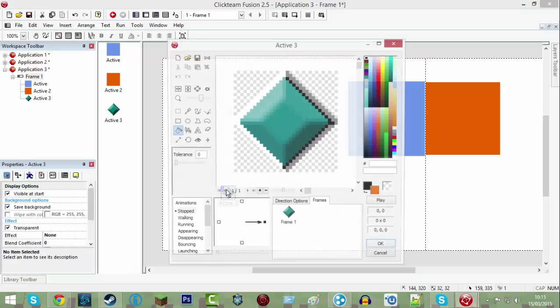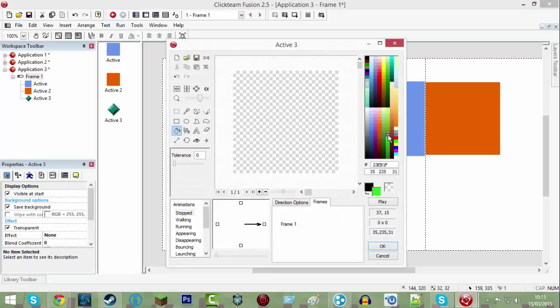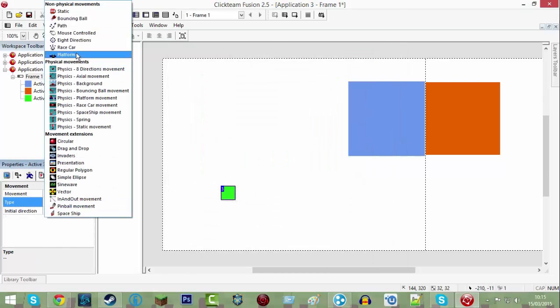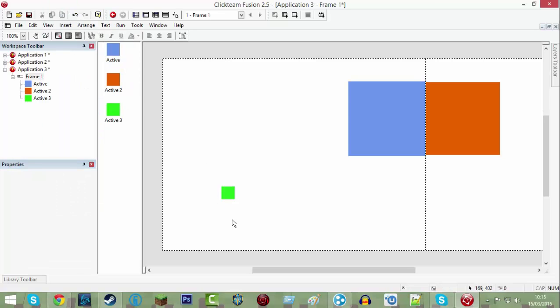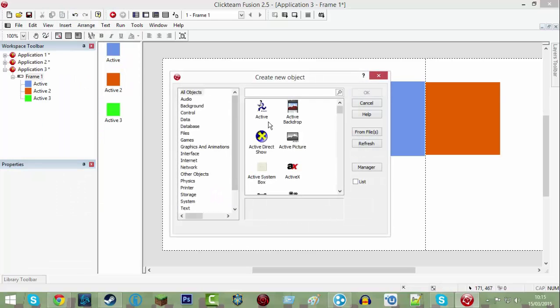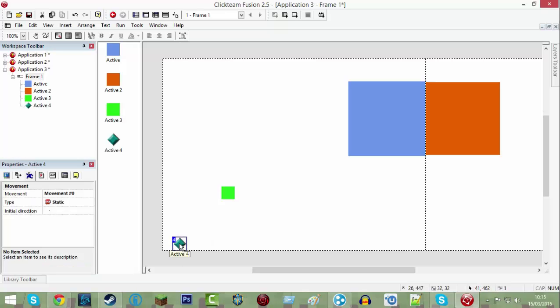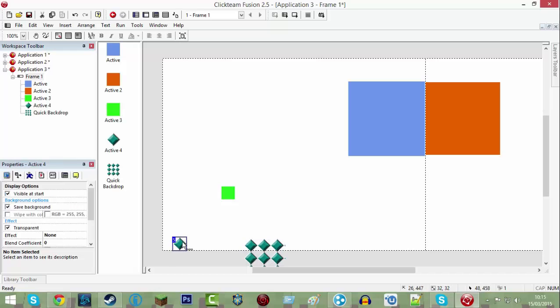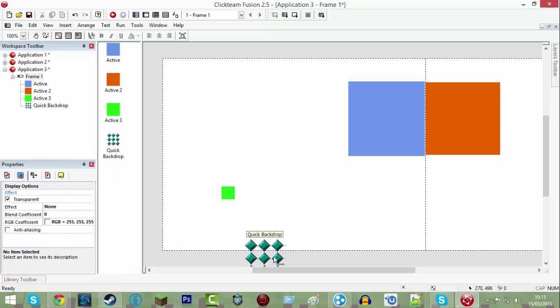Now all we're going to do is create an active, double click and just set him to be green, because that's going to be our character. I'm going to change his movement to be platform, not race car. Platform. And we're going to double click and create a new active. And then all we're going to do is right click him and click create, and click create quick backdrop. Delete that other active.